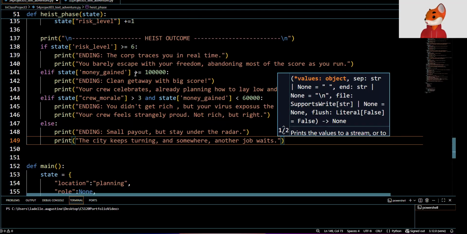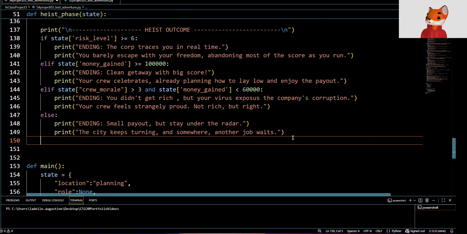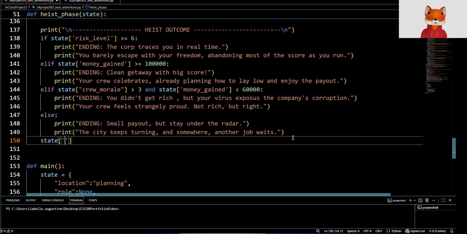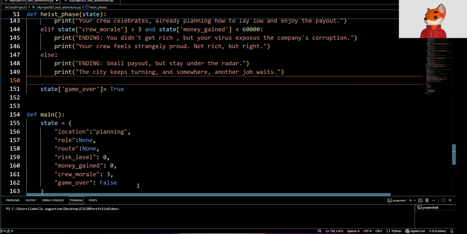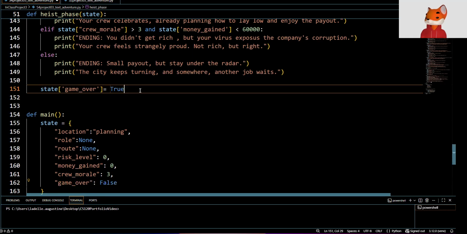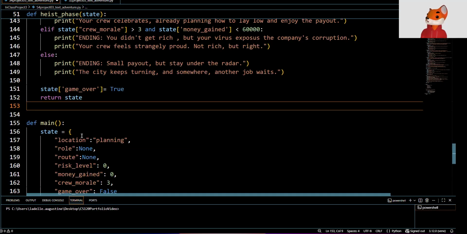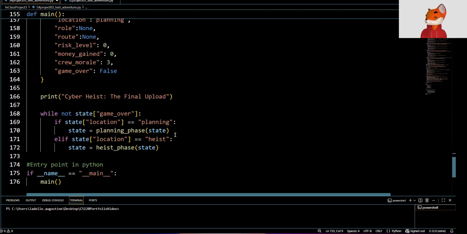All right, so now we have our heist outcome. So we have the beginning-ish and the end a little bit. We will have to modify some of this, but we got a bit of a skeleton. Now we need to go ahead and update our game over to be true. So we need to access that dictionary by using the key game underscore over. And we're going to update this by assigning true to that specific key because originally it's false. Now, the next thing we're going to do is use our return statement to return the state dictionary that we passed in.